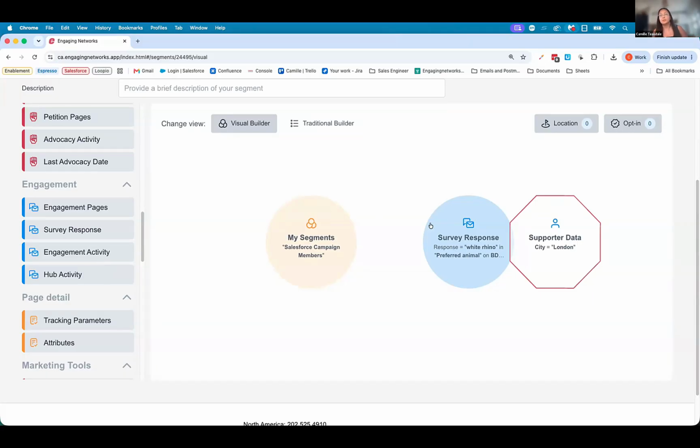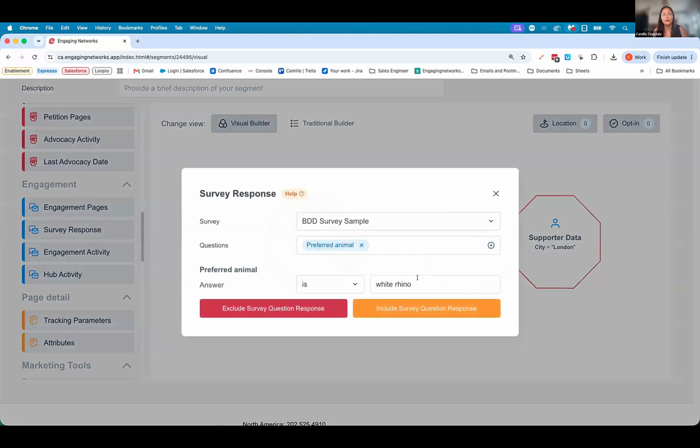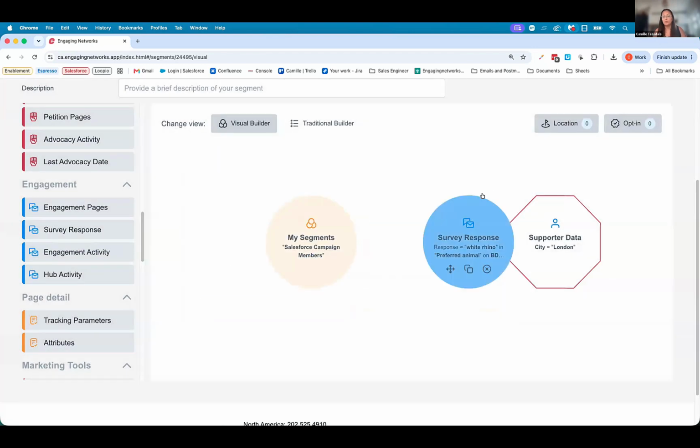So for example, this dummy one that I sent out to my colleagues, I asked them what their preferred animal is. And then based on their responses, I can then send them an email that will have a lovely picture of a white rhino. And that's more likely to make them engage because it's their favorite animal. So really simple but powerful usage there.